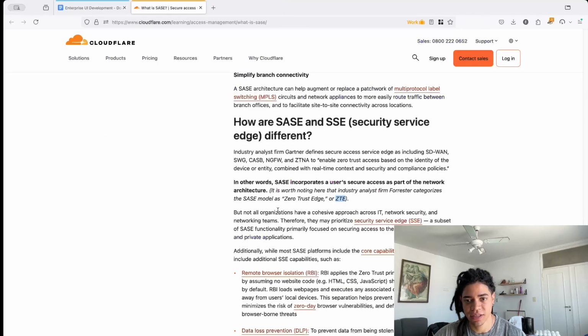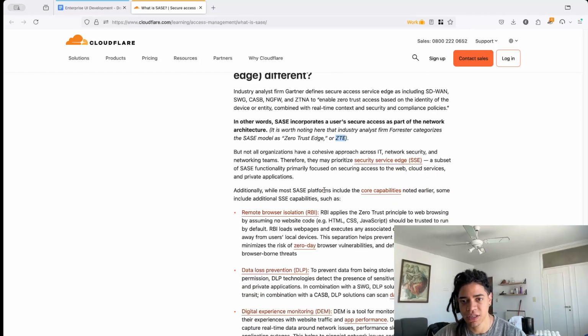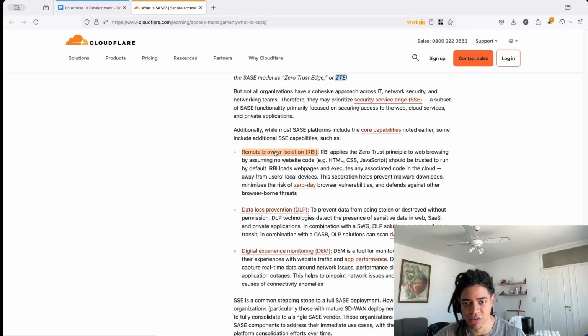Anyway, that's right. SASE, right? Not all organizations have a cohesive approach across IT. Additionally, while most SASE platforms include core capabilities noted earlier, some include additional SSE capabilities such as remote browser isolation. RBI applies zero trust principles to web browsing by assuming no website code should be trusted to run by default. RBI loads the web page and executes any associated code in the cloud, away from the user's local device. This operation helps prevent malware downloads, minimize the risk of zero-day browser vulnerabilities, and defend against other browser-borne threats.